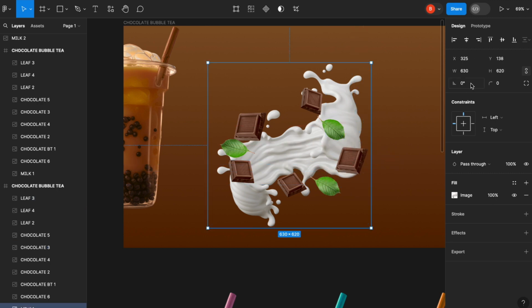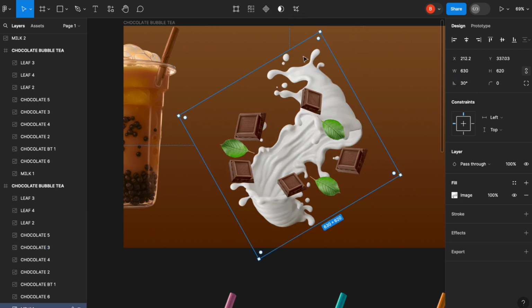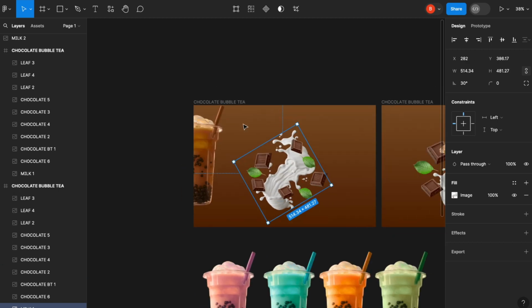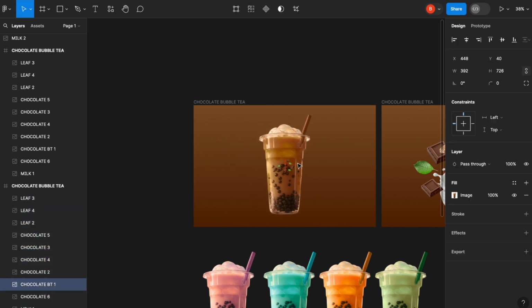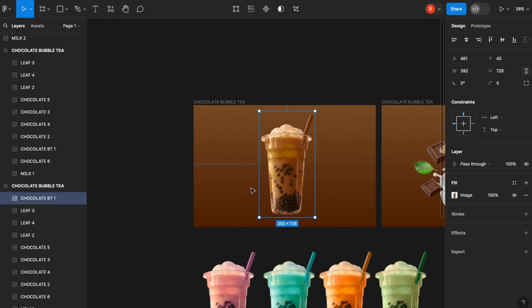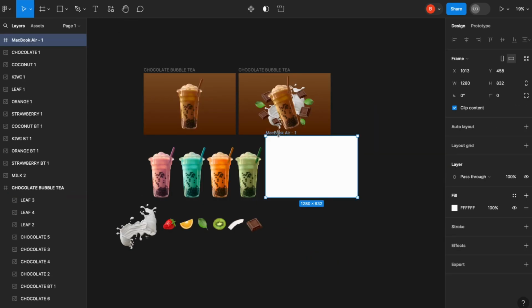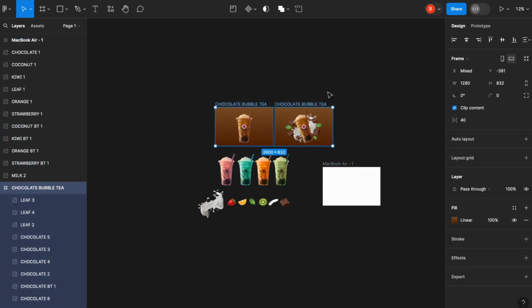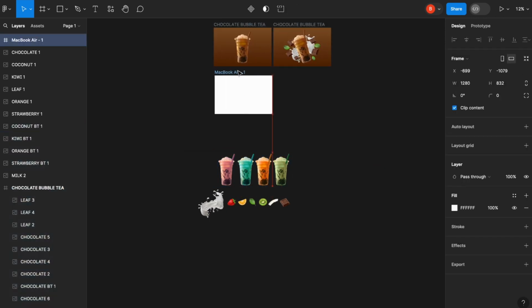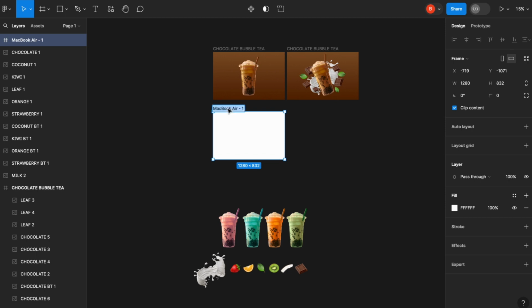Next, rotate the milk to 30 degrees. Lastly, select all and reduce the size of all the elements and reduce the opacity to 0. Create a new frame for each bubble tea flavor, following the same steps as the chocolate version. Organize frames appropriately by naming them for clarity.